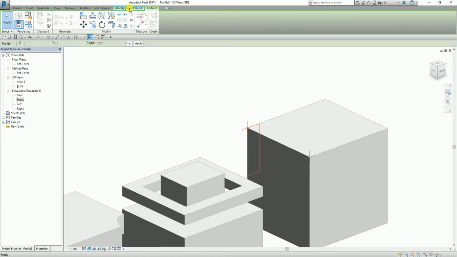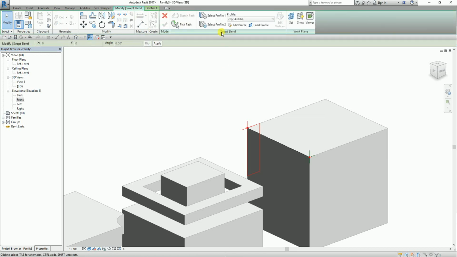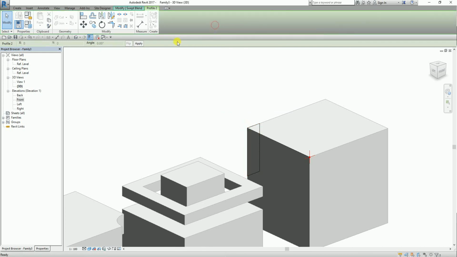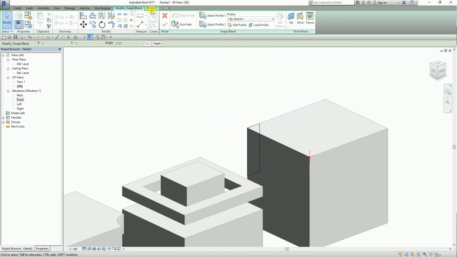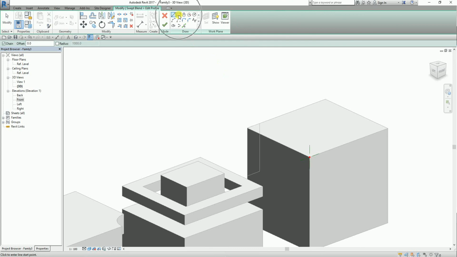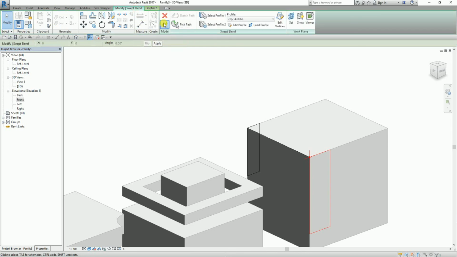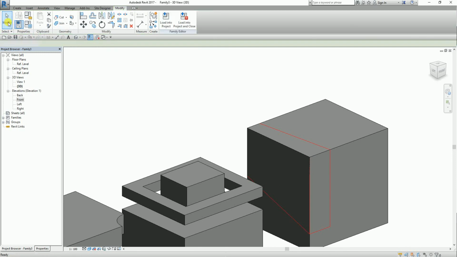This time, I select modify swept blend. I select profile number 2. Profile 2, modify swept blend. As you can see, you are now editing profile 2. So just select edit profile again. Rectangle. And then I just pick from here to here. After that, just finish after you create the profile. And then modify swept blend. Check again. There you go. Select modify.